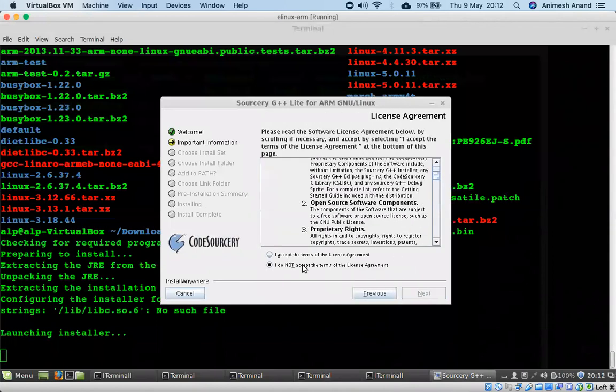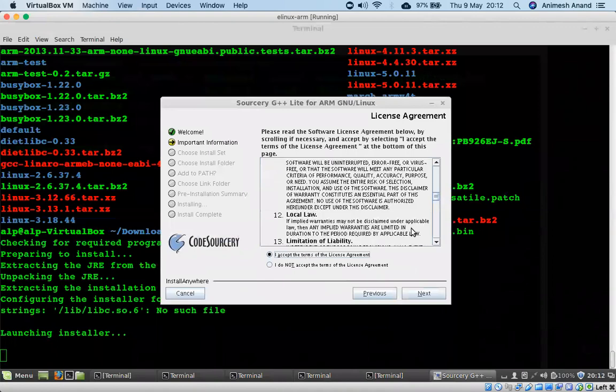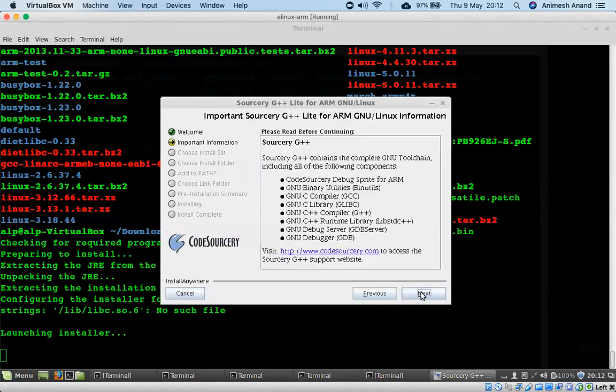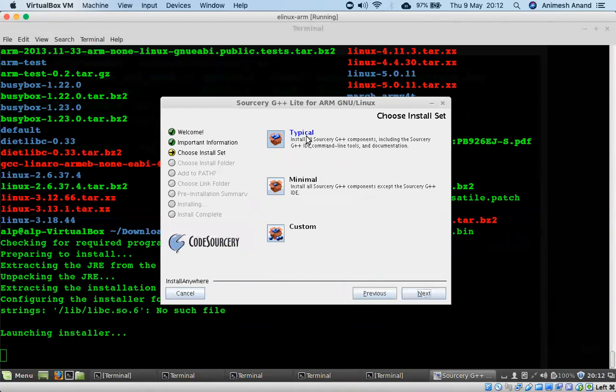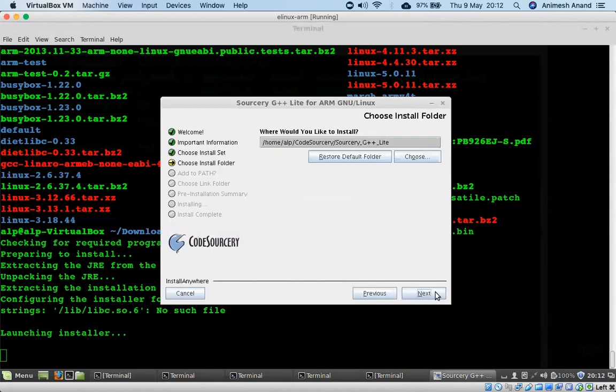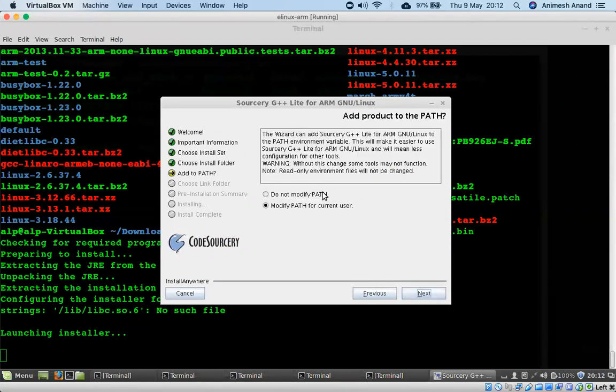I accept, then scroll down and go next, and then next. It's very typical. We don't do much; the location is chosen, going next. If you want to modify the path, of course, yes, so that the path is set. In my case, I ran these commands one by one, and then it has been installed.